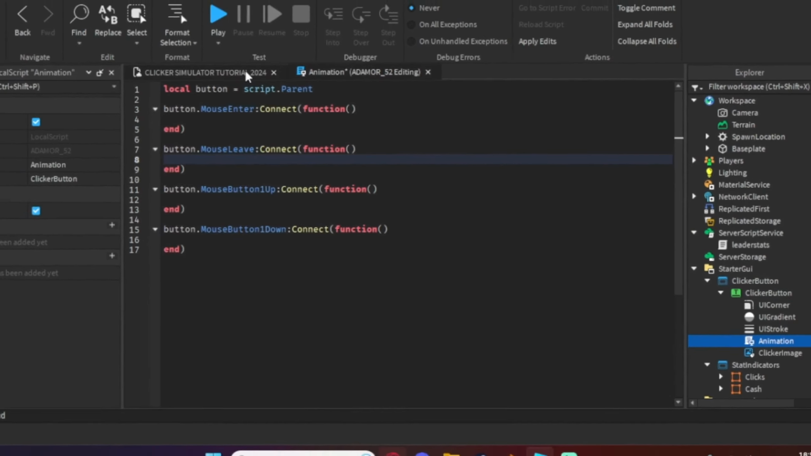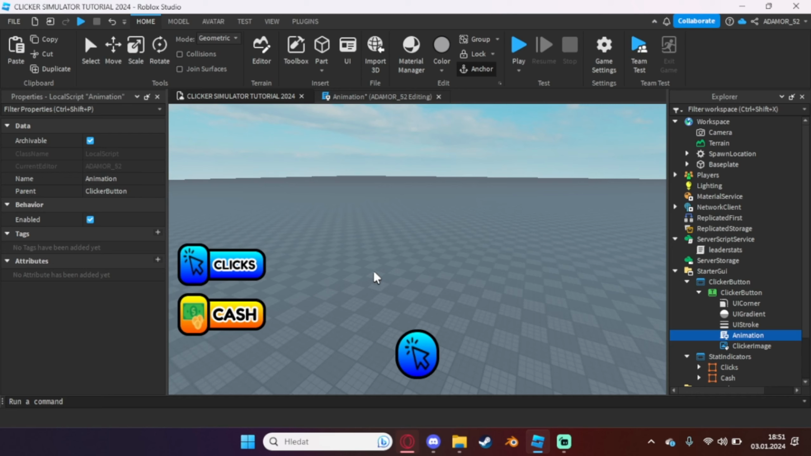And the animation will work like this: the image is like this, and when you hover over it the image gets bigger, and then when you click it the image gets to the smaller size, and then when you stop pressing the button it will go back to the higher size, and then when you leave the button like this it will be smaller again.